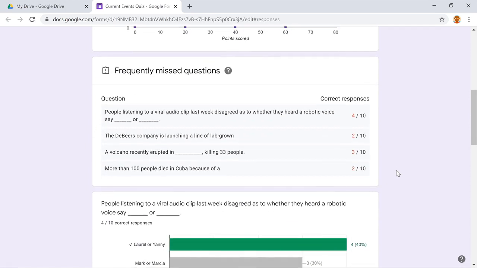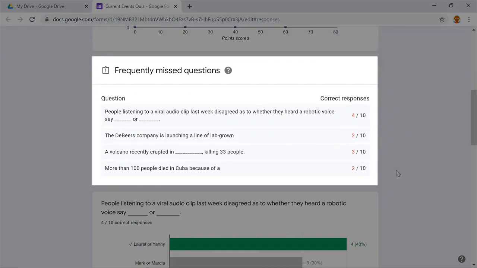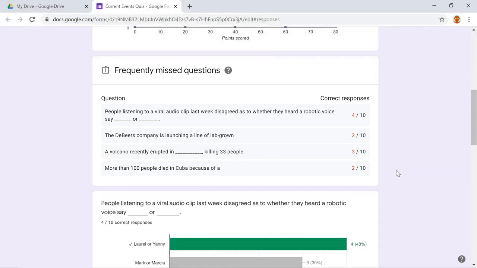The frequently missed questions chart shows which questions quiz takers commonly got wrong. This can help highlight subject areas that need more practice, or it might identify a question that is confusing.